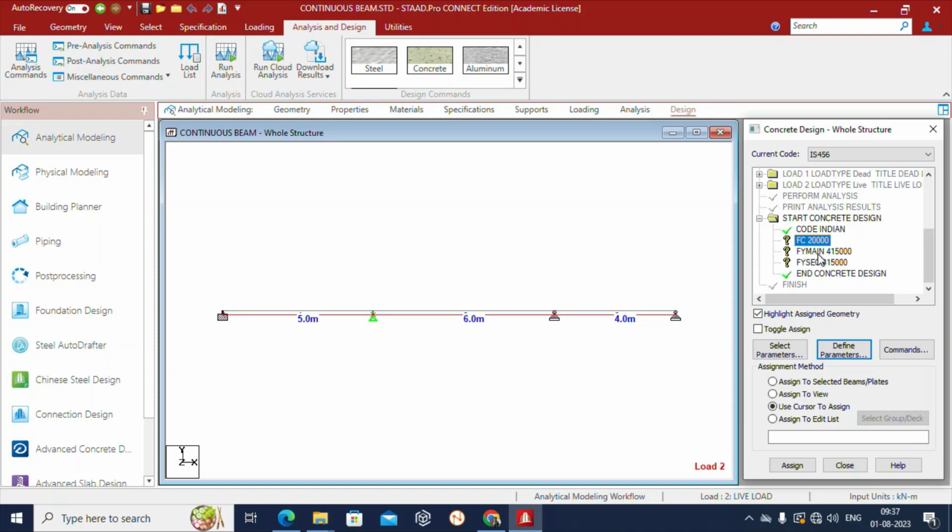Here you can see FC, FY main, FSEC main have been added, but there is a question mark in front of them. That means these have not been assigned yet, so we need to assign them one by one. First click on this FC, and this is for all the beams. We will select them by dragging the mouse. All the beams have been selected in one go, and we will use assign to selected beam, assign. Yes, here you can see the question mark has been removed and a green tick has appeared.